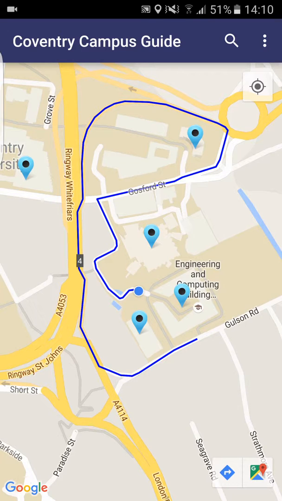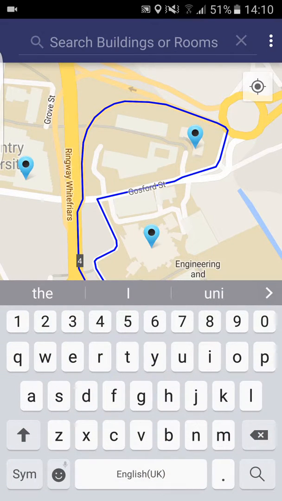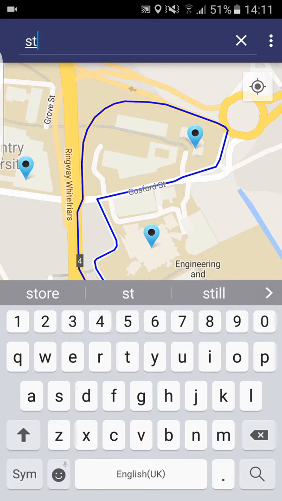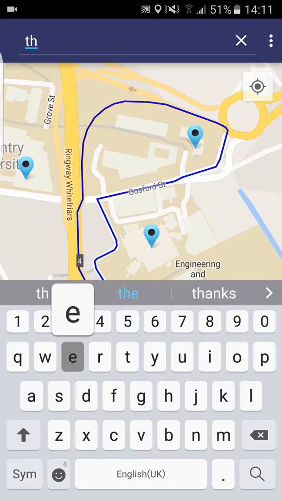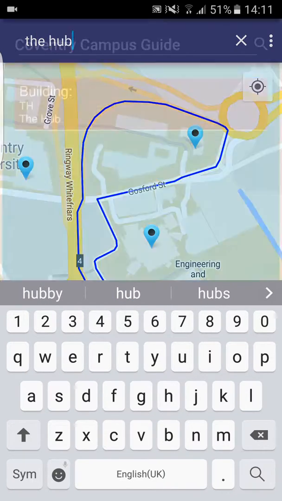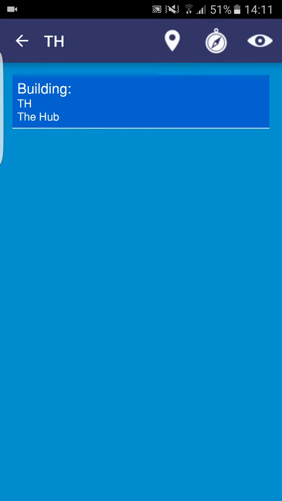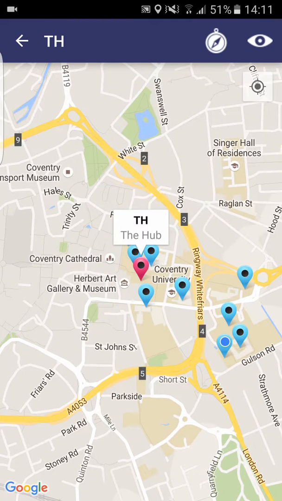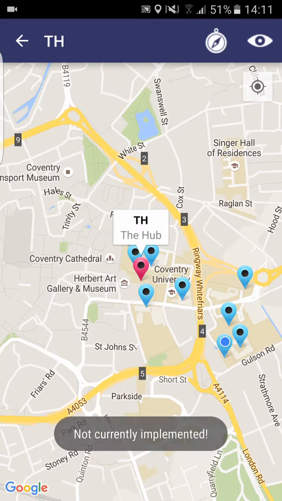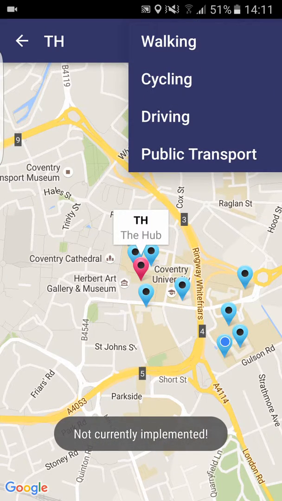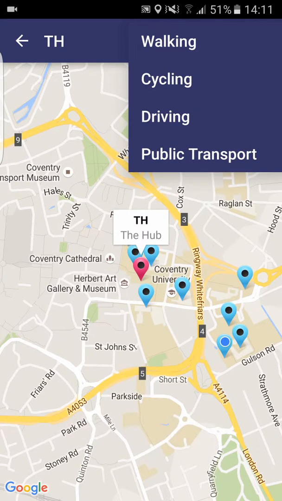I can also search for a room. I press the magnifying glass at the top right of the screen. If I'm looking for the student centre, I type in student centre. Actually, no, we'll do the hub. I press the hub and then search. I've got it here. If I press that and then press the locations button at the top, it takes me to this screen. And I can also press transport to see how to get there as well.